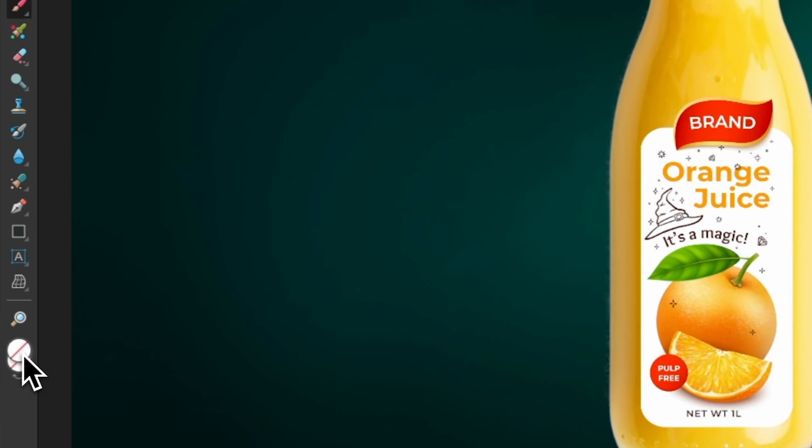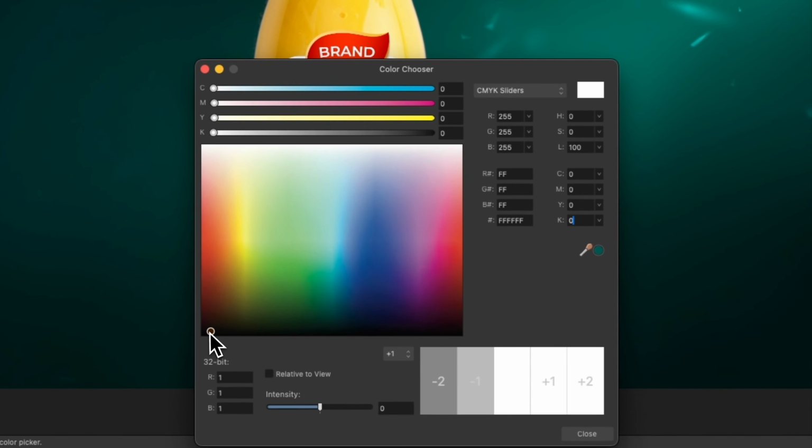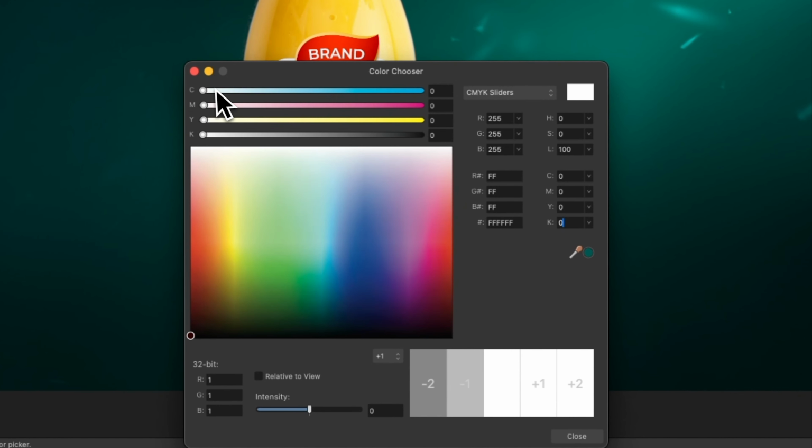Doesn't look like it's working. All right, well, let's go into the color picker. Oh, you were doing so well, Affinity! Good thing Affinity has autosave.